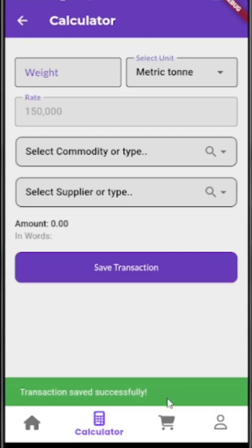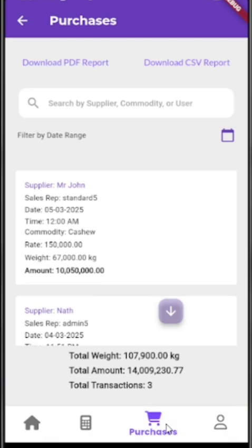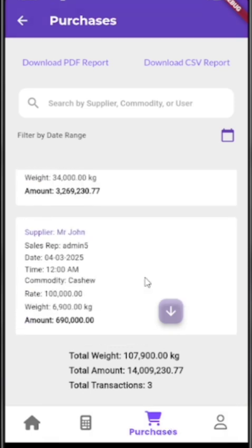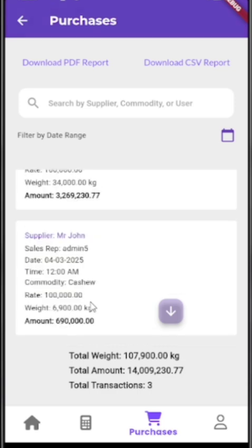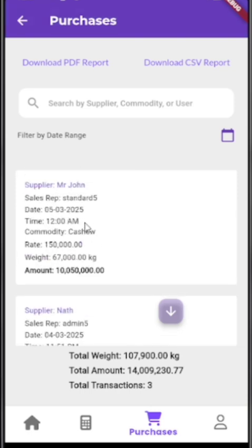Yes. So let me go to the purchases screen. If you go to the purchases screen now, you will see the last two transactions. For this Mr. John, admin 5 was the one that performed the transaction. This 2 was performed by admin 5, which is the admin, while this standard 5 is the standard user. So this will show every user that performed each transaction.